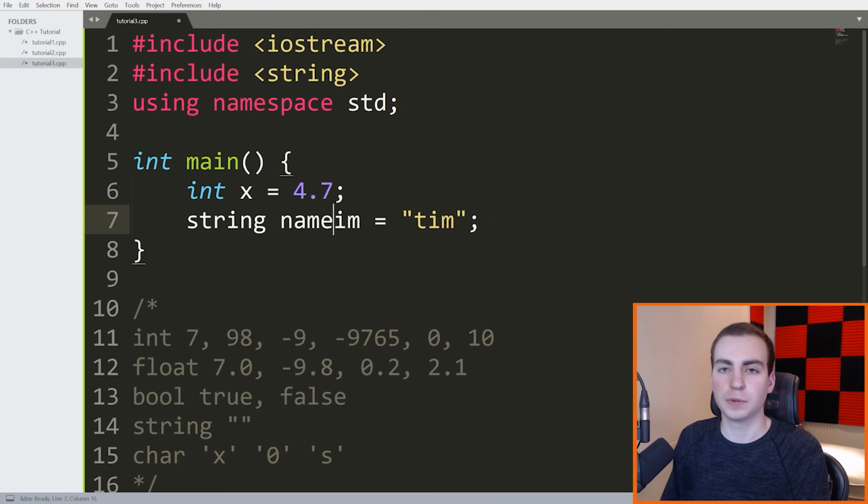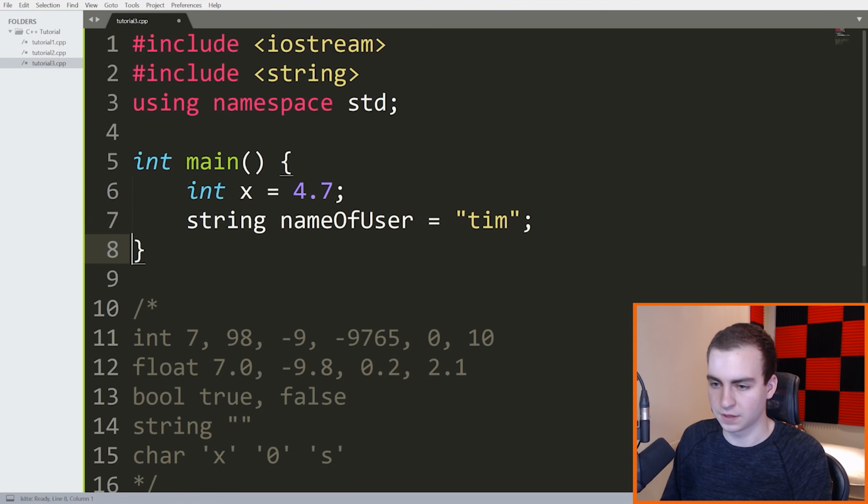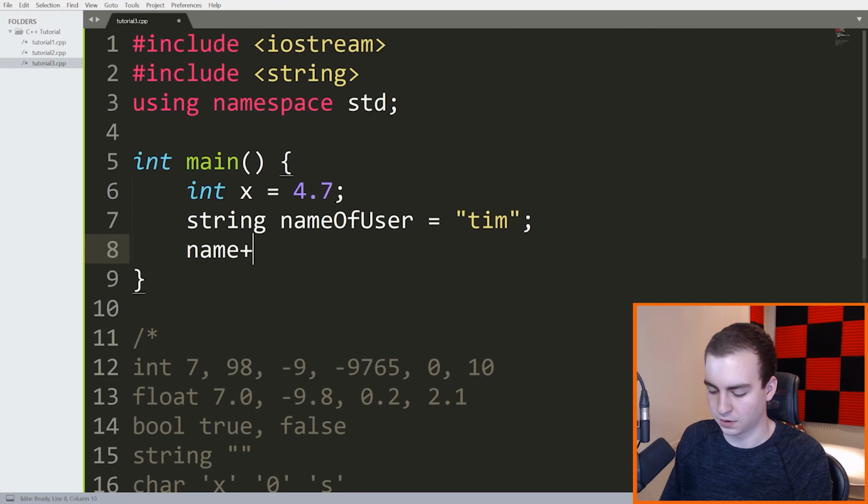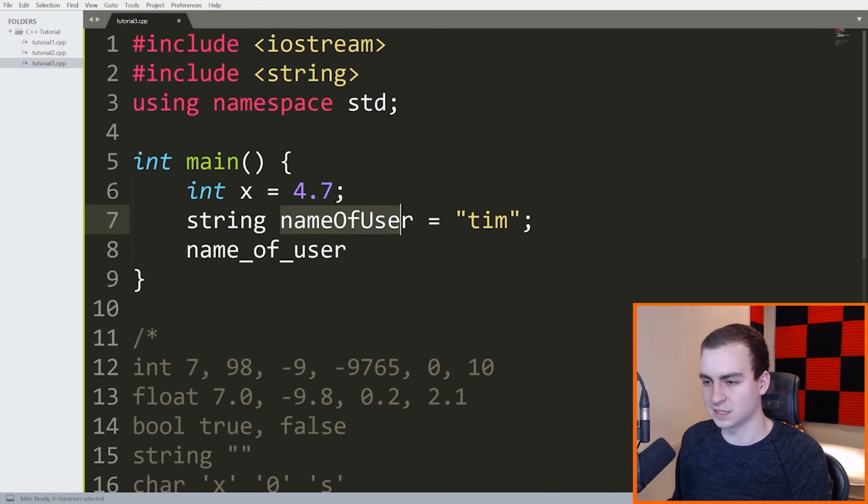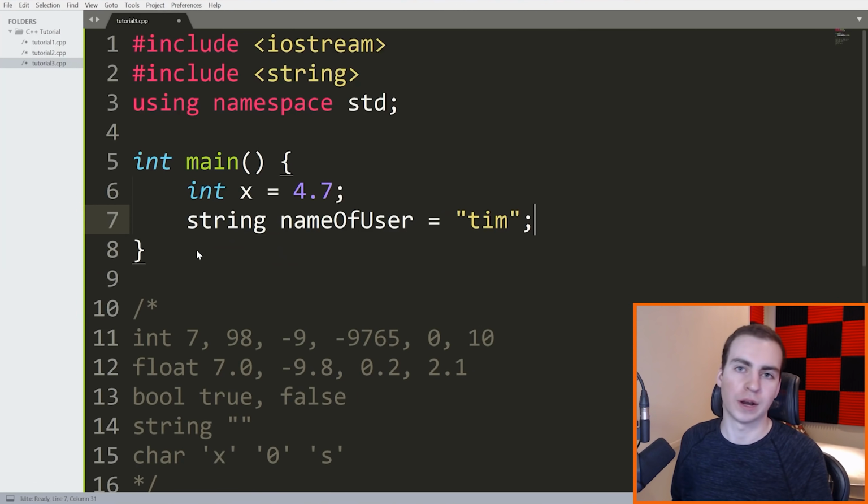Now, traditionally in C++, it is better practice to use something called camel case to do something like this. So if I wanted to say name of user, I would type it like this rather than typing it with underscores: name_of_user. So this is the preferred way when you use camel case rather than what this is called, which is snake case. Now you can use whatever you want. You're not writing any production level code.